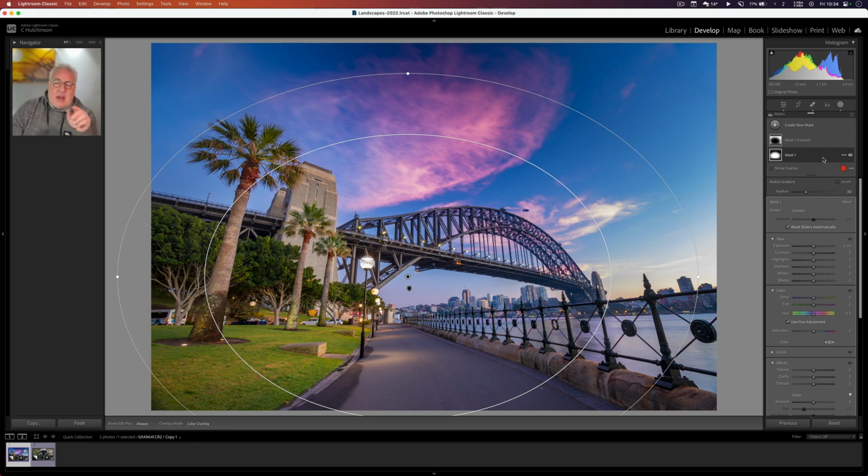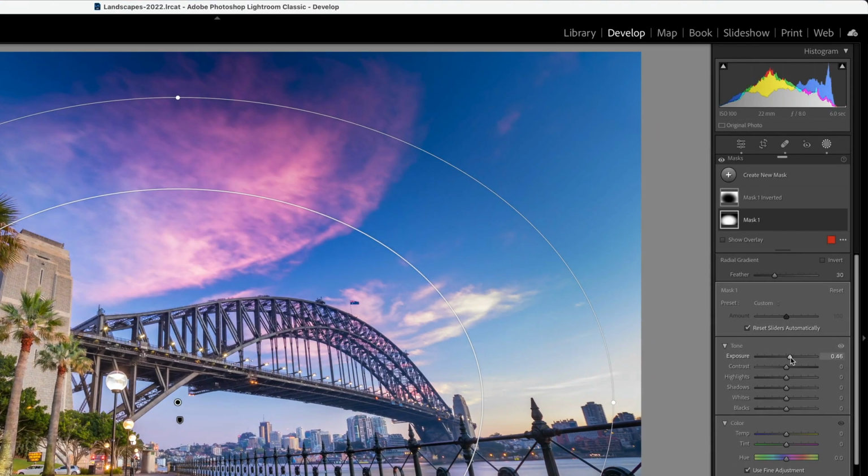And here's where it gets really neat. What we can do is basically create a super vignette, which is kind of an anti-vignette. So we're going to actually increase the brightness in the center to accentuate this effect. And you really don't want to go too crazy with this at all. A quarter of a stop, or even as much as a half, is as far as I would go.